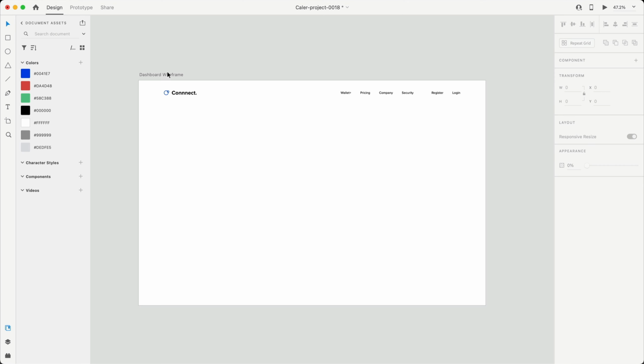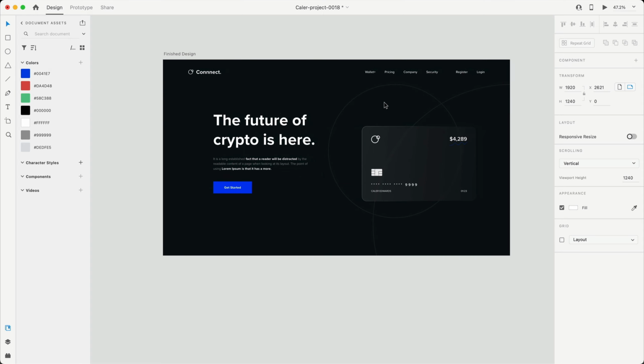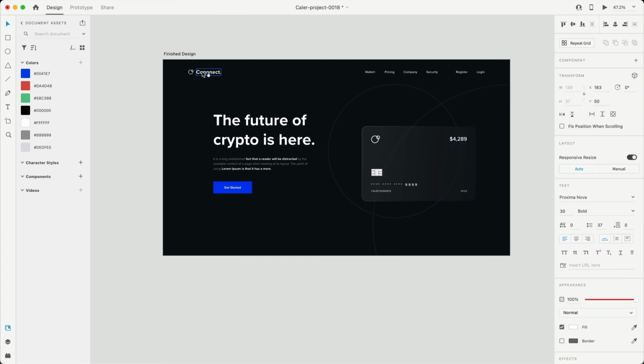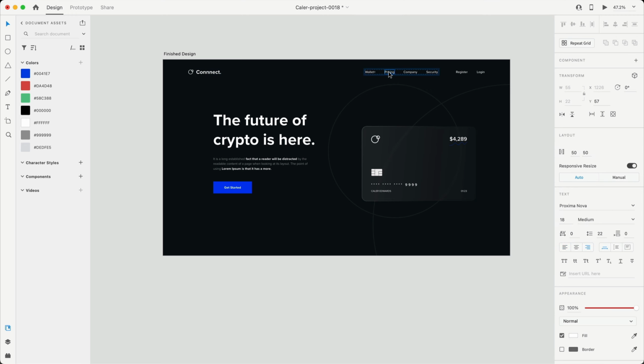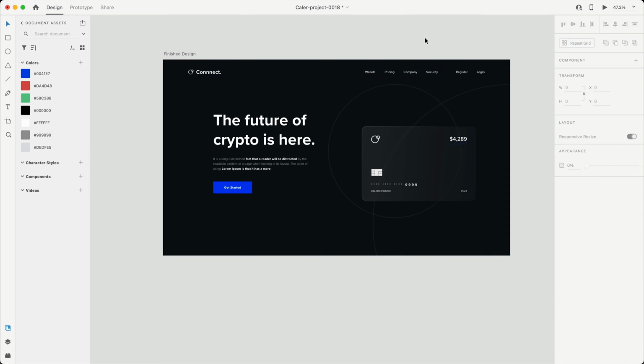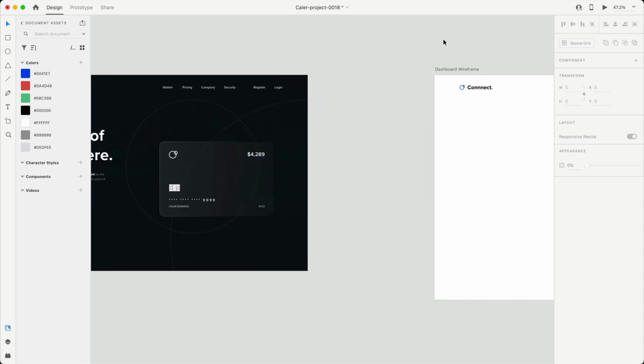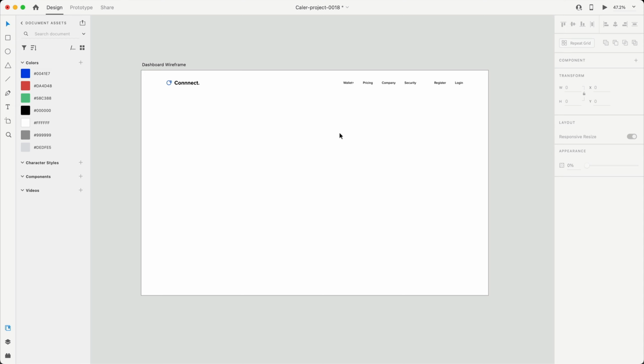To get started designing our dashboard for today, I'm using a 1920 by 1240 artboard, so just a little bit more vertical height than usual, and I'm using the navigation from our last design, which is this crypto landing page. So we're making a dashboard for crypto, so I'm just going to reuse this. It's 30 point for the logo, Proxima Nova bold, and on these links, it's 18 point medium. I'll link this on the screen if you'd like to follow along with this tutorial, just to grab the navigation, but that's gonna be the starting point for this video.